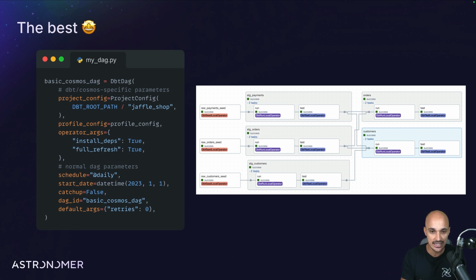So you can clearly see on the left that you have the seeds, right? And then you have the different models in order to generate the staging, payments, orders, and customers. And finally, on the right, you have some other commands in order to get the orders and customers final tables. And all of that right on the Airflow UI.